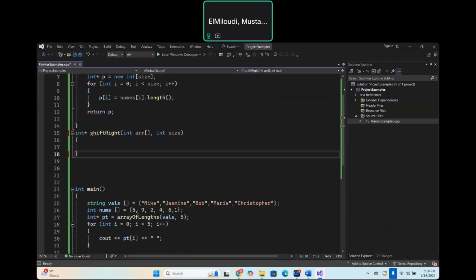Array maps. So we have 5, 9, 2, 4, 6, 1. So the function will shift every element. Like 5 is at index 0, it will be at index 1. 9 will be at index 2, and so on. Now, since 1 is the last one, it's going to move to the front.